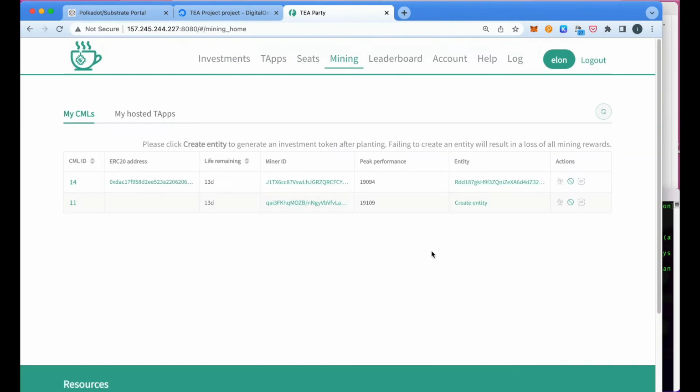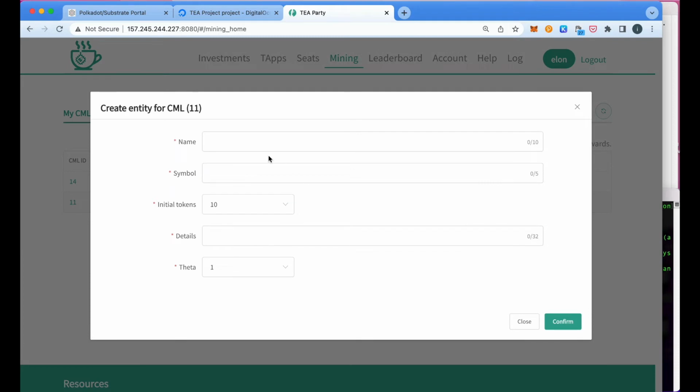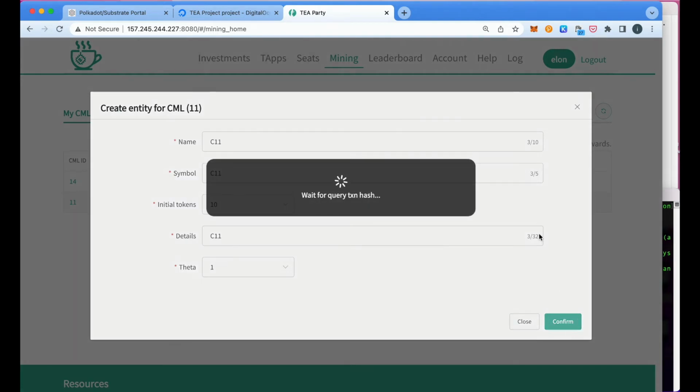You're going to have to create an entity for your Chameleon. If you fail to create an entity for your Chameleon, then you won't get any mining reward. This will create the token where all the remote attestation rewards will go into. So we'll give that a name. Same for symbol and details. We'll start with 10, and this will cost approximately 200 T, and so you'll want to have that amount available in your T App Store wallet account.